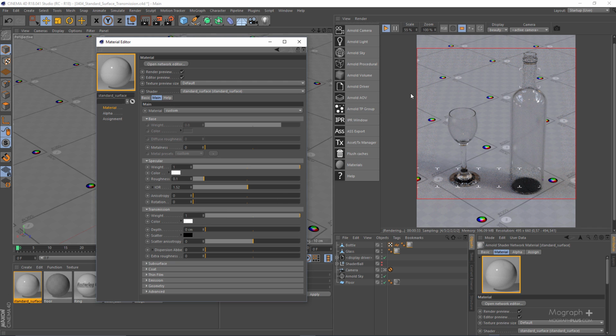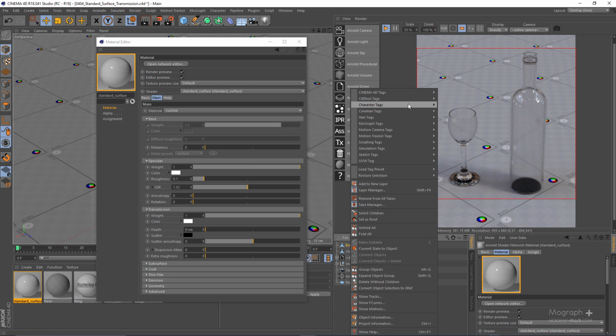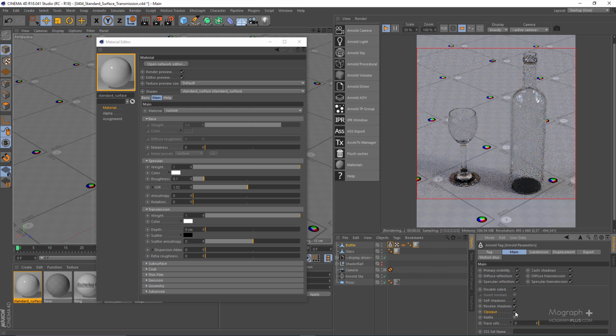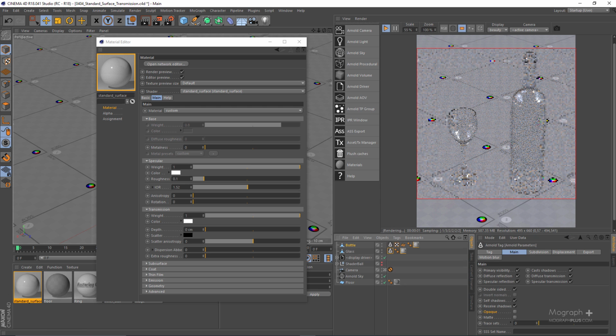Now at 1, as you can see, we have a fully refractive or transmissive object, but we have these very dark shadows or very dark parts on our transmissive objects, and that is because, as I mentioned, the opaque option for these objects is on. And if I right click on this bottle and go to the C4D tags and add an Arnold parameters tag, I can disable the opaque option for the bottle and also for the glass, and this way the shadows cast from the transparent object will look correct.